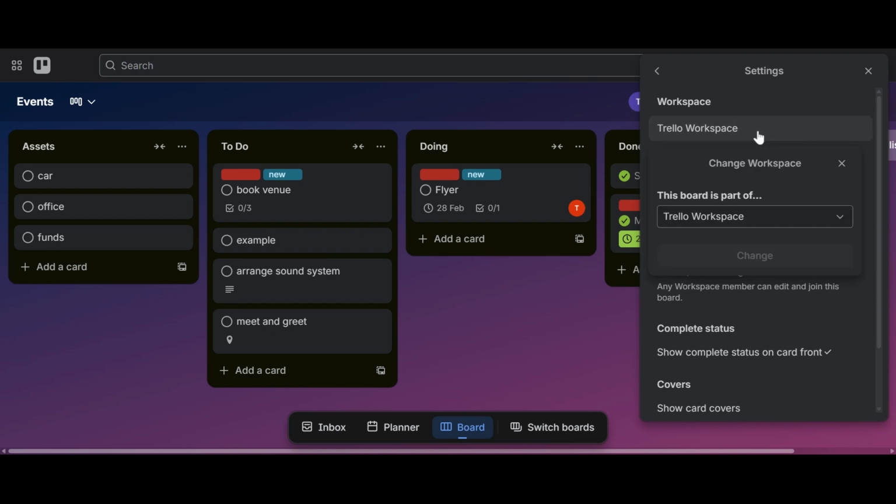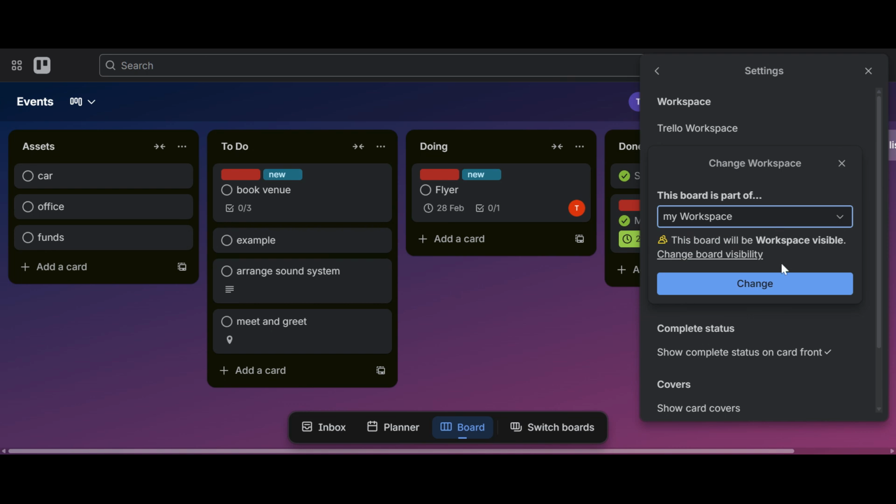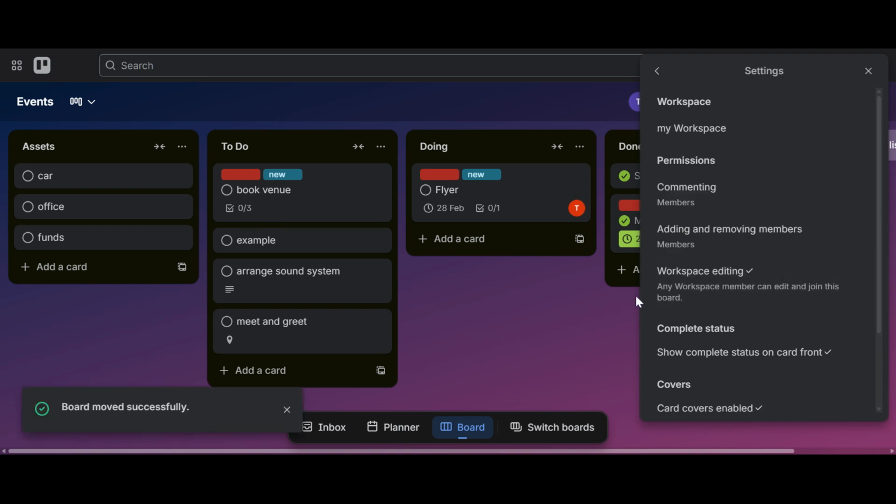When you click it, a drop-down list will appear showing all the workspaces that you have access to. Carefully select the workspace that you want to move this board to. Make sure you choose the correct one, especially if you manage multiple teams or client accounts. Once you've selected the new workspace, click on Change to confirm the action. Trello may take a second to process the update, but the board will now be reassigned to the new workspace.